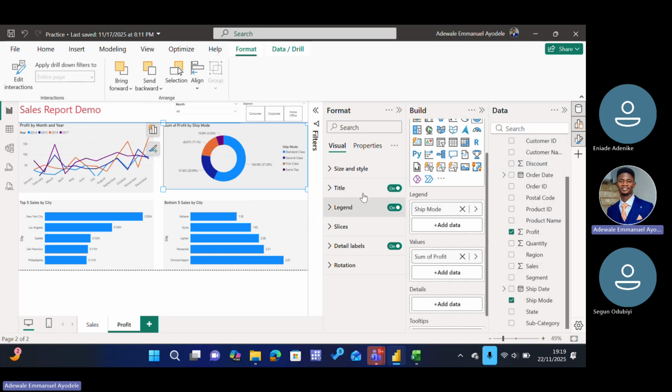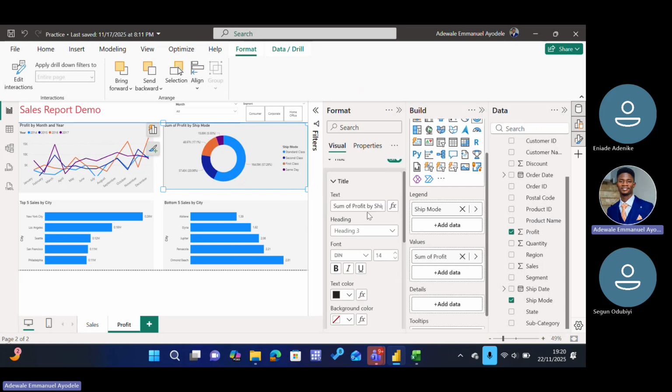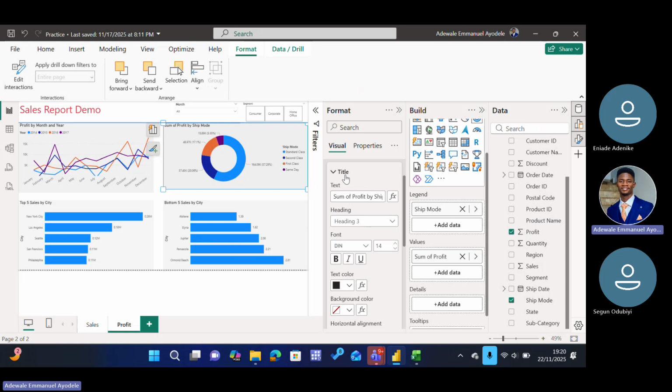At the moment, you can see that under the format sections we have title. Since we are interested in changing the title, if your title is not on, you have to put it on. Then you can click on this expand button. When you click on the expand button, you should see the title section, you see the text now. You can change this to sum of profit by ship mode. I've already changed it, but if yours is still on sales, you come here and change it to that.